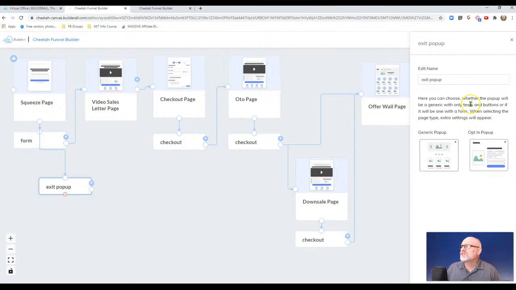Okay, here you can choose whether a pop-up will be a generic one with only text and a button, or if it will be one with a form. When selecting the page type, extra settings will appear. Like the one I just showed you had a form, and that's probably usually what you want to do with a pop-up, is have a form. So let's use that one.